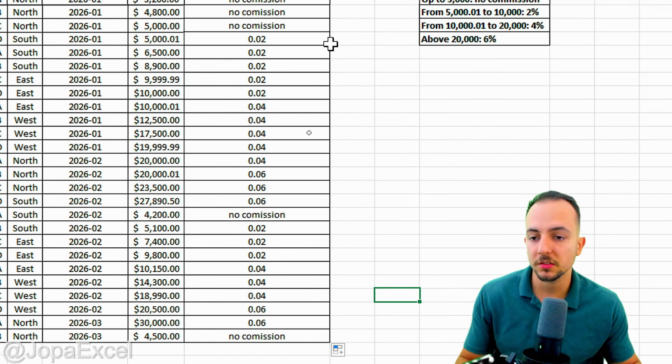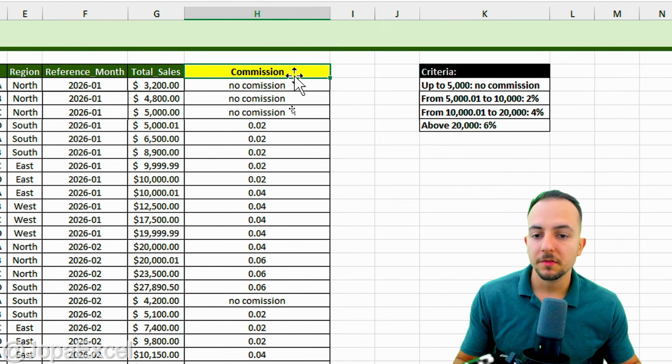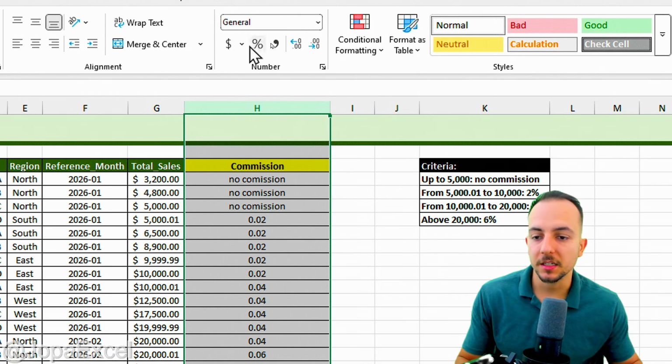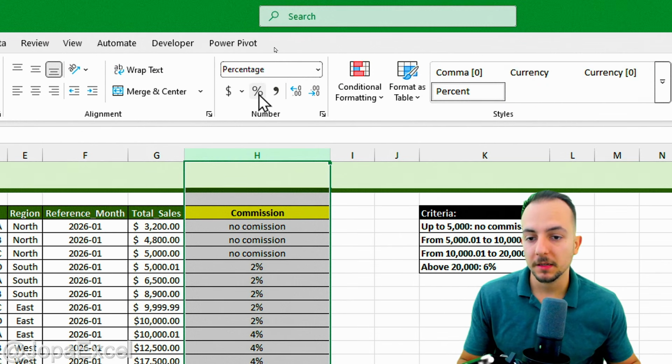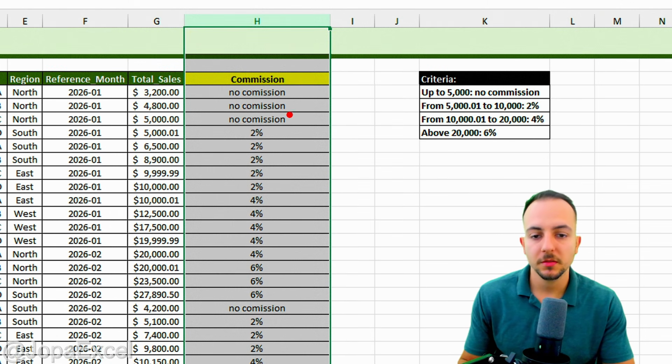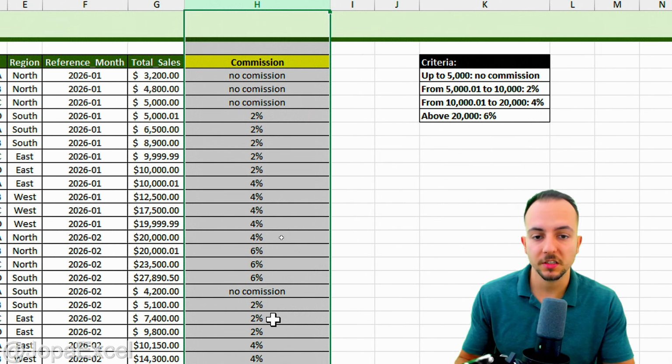Now I can click the corner and drag down to the bottom, and that gives me the commission calculation for the whole list. And you might say, but you left the result as decimals, and I want percentages, right? The formatting still isn't exactly how I want. So what I can do is select the whole column, and then on the Home tab, I click the percentage symbol, done. That fixes it right away. So now we have no commission, which is text, or we have percentages: 2%, 4%, 6%, and so on.